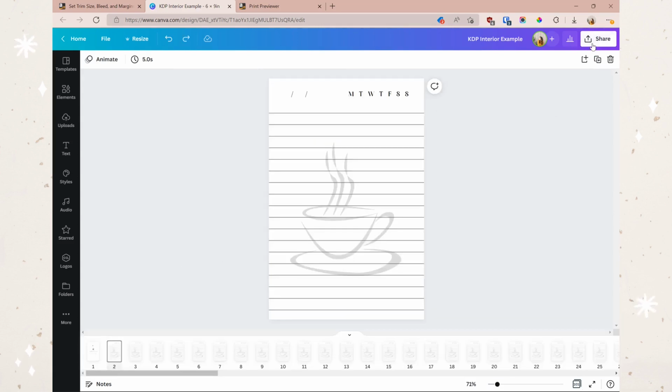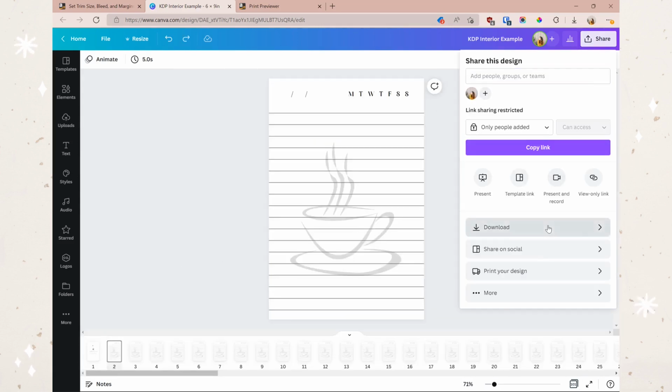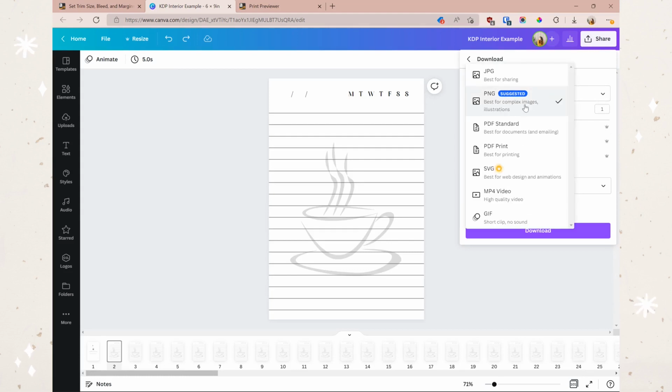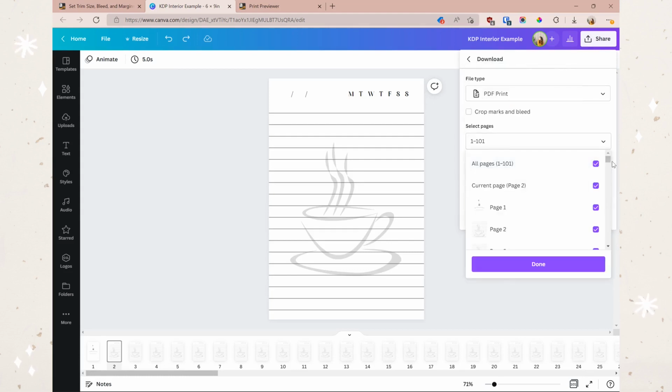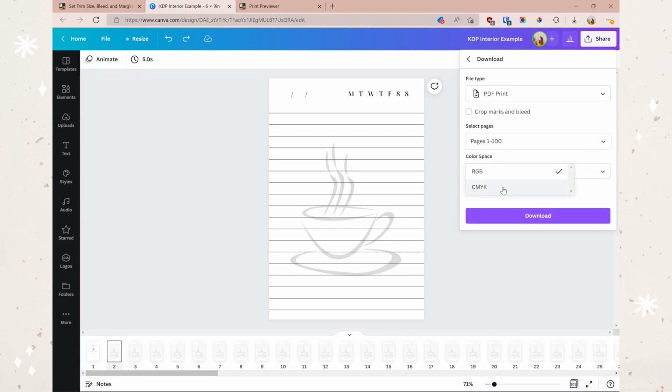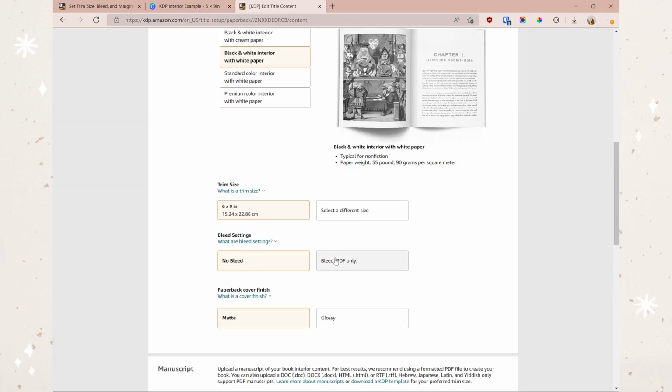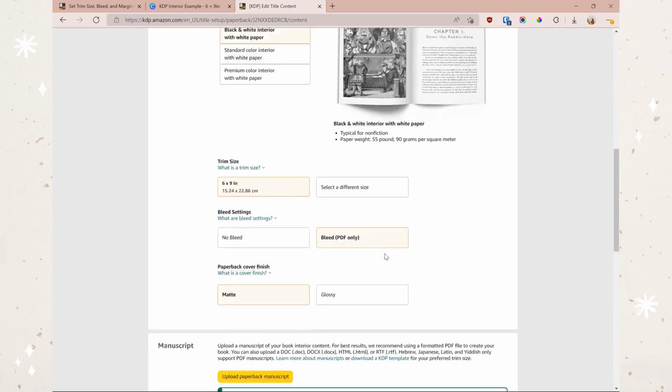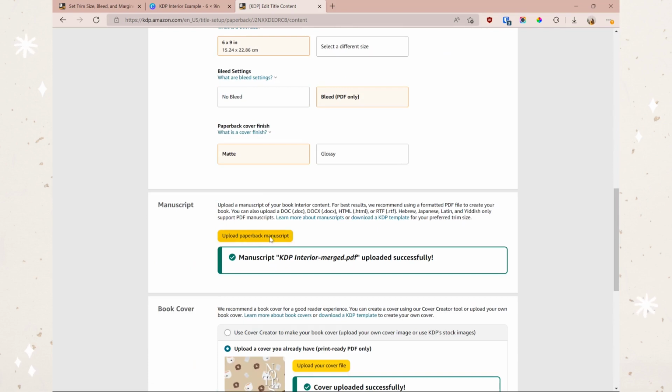All right, so now I'm going to come up here to the share button and now the download button, and I want to do PDF print all pages except for that last one, and we want to choose the CMYK color space for our book. And now click the download button. All right, now here's where the magic happens. We're going to change it from no bleed to bleed, again PDF only, so make sure you've got the PDF file format. And now come here to upload your paperback manuscript.